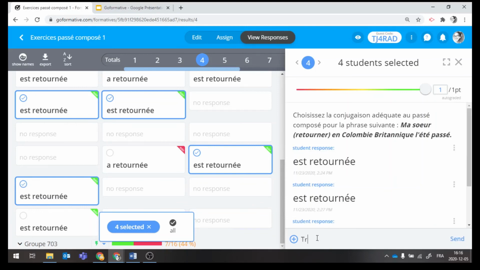and then I can give them the feedback. Très bien, tu as compris. Okay, and then send that to them. And now they have a feedback, and it was kind of 4 students at a time. So it's a saving, a saving time mode.